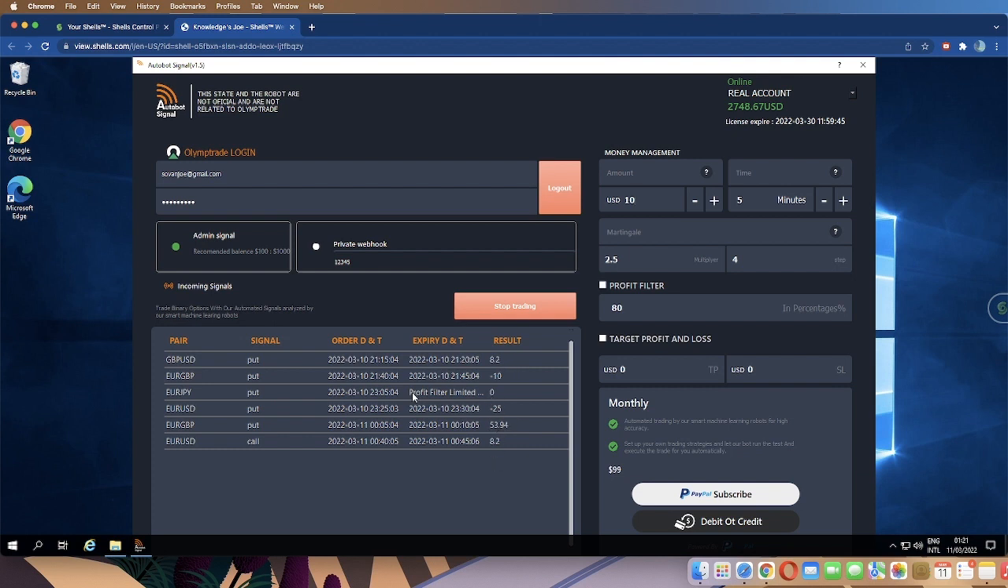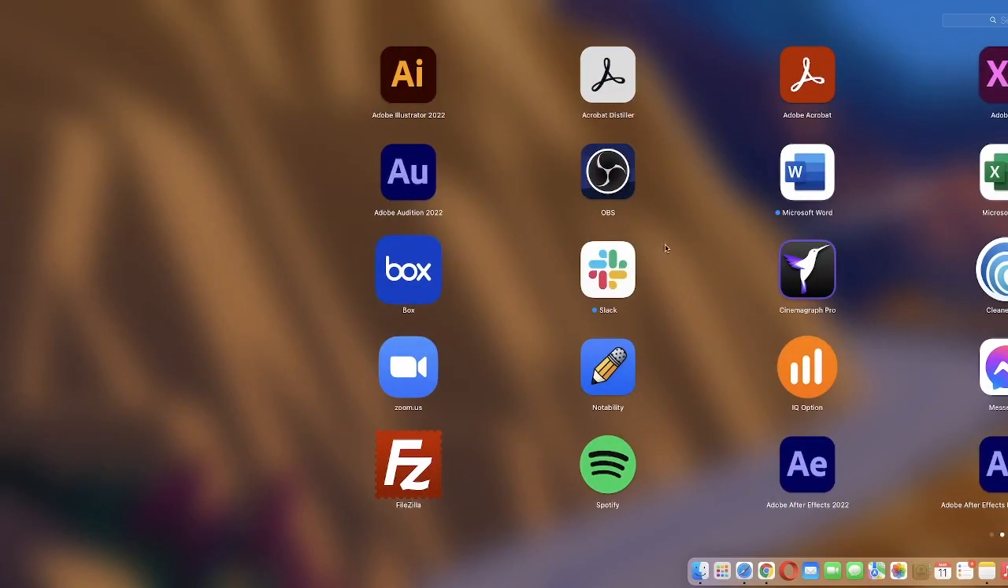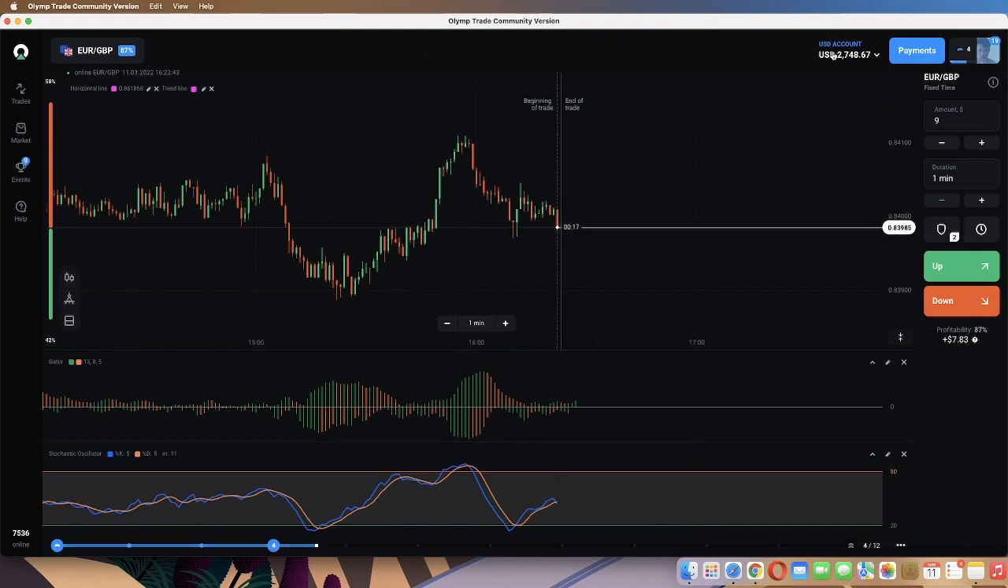And this one is profit filter limited. And in the beginning, we had 2007-13. So now we have $35 in profit. Let me go into my OlympTrade, here in our live account, real account.